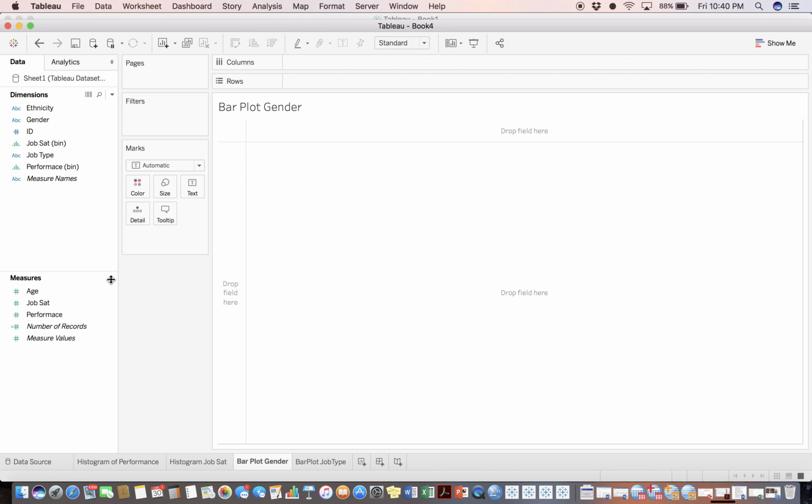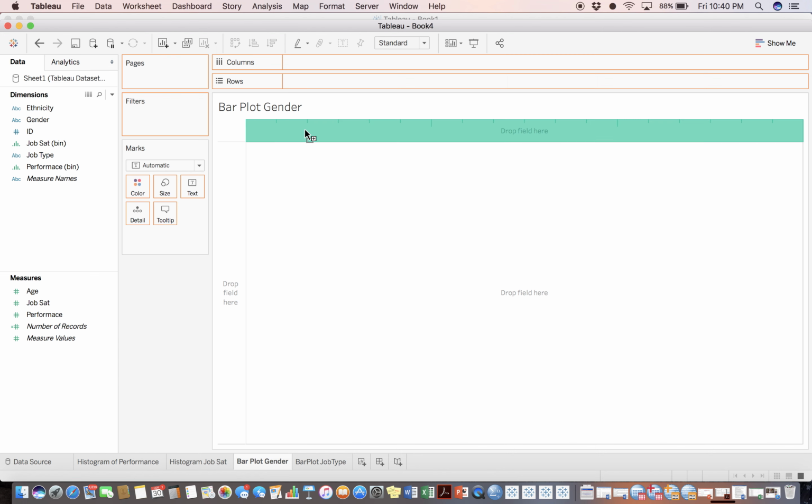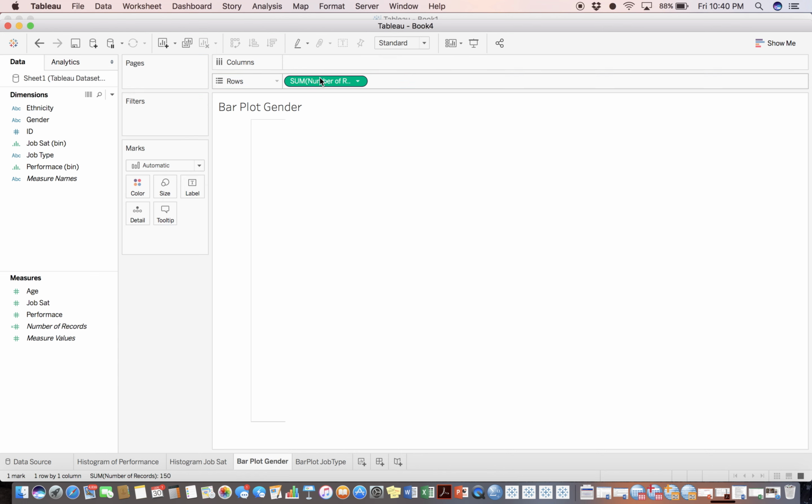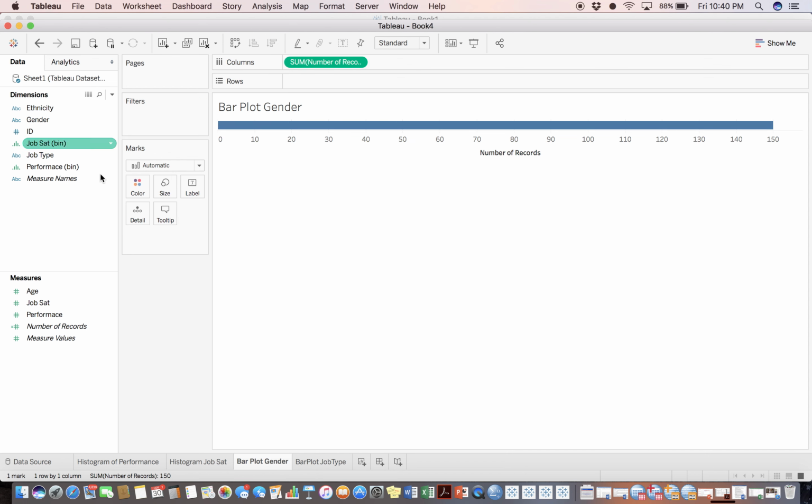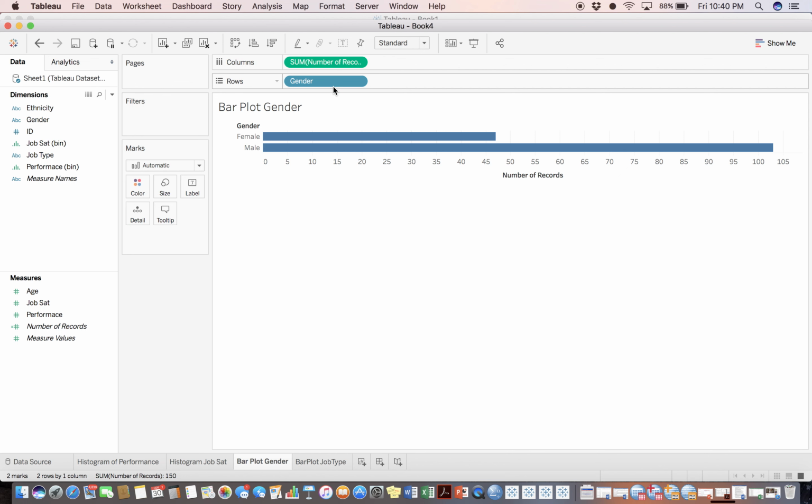To do that, we are going to take our number of records variable here, and we're going to slot that into the columns, and then we're going to slot our variable of interest. For this plot, it is gender. And there we see we have our number of employees, in this case number of records, but that's number of employees for this example. And then we have our gender variables in our plot.